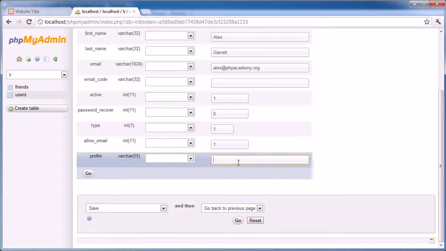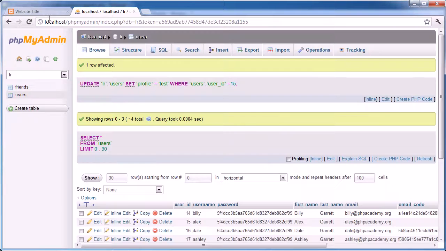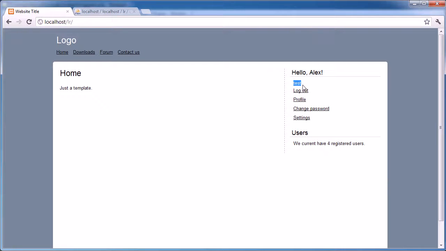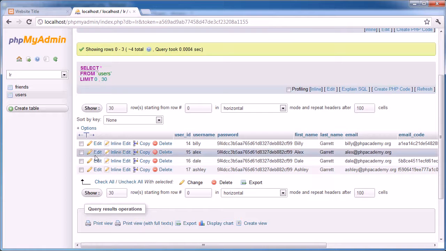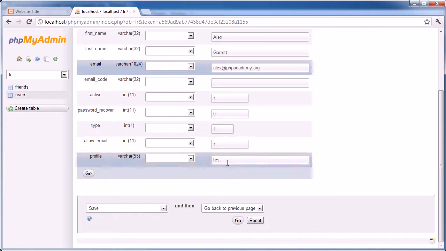Let's go ahead and add in, just write test here for now. Go ahead and click go. Here when we refresh we get this test value out. So we know that if this is going to be the path to an image, let me just go ahead and modify this, get rid of this here.